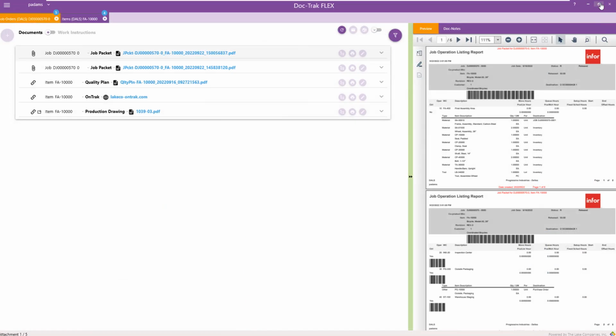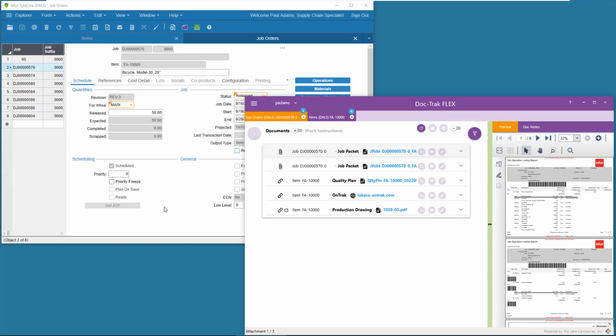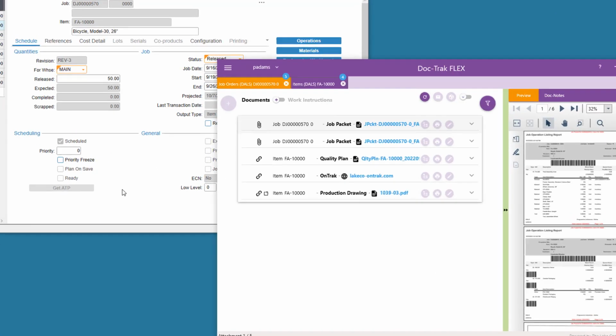That's how you generate reports using DocTrack. And that's all for now.